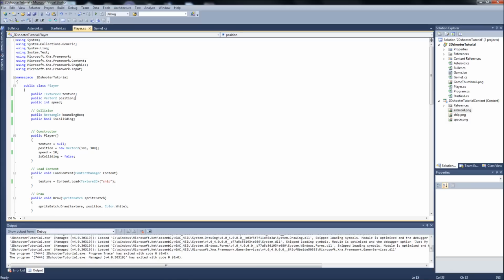And we're going to add a few variables here. Like I said before, we're going to be dealing with a list to handle our bullets, and I'll explain that as we go along so you can get a handle on lists if you don't have much experience with them already. So let's go ahead and start.